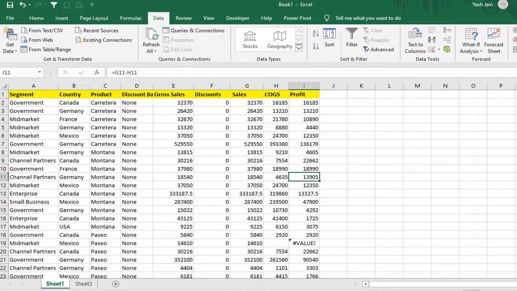Today we are going to learn about the autofilter feature in Excel. This feature has been in Microsoft Excel for quite a few years, but it is still not that commonly used. So today we will explore this feature.